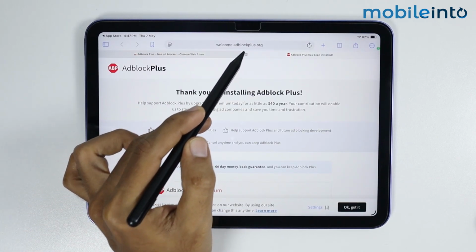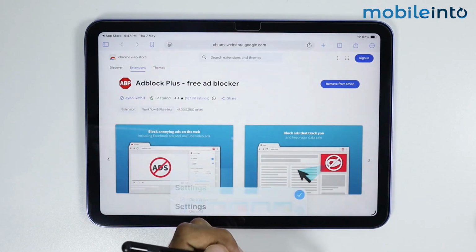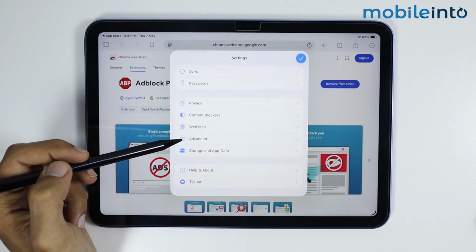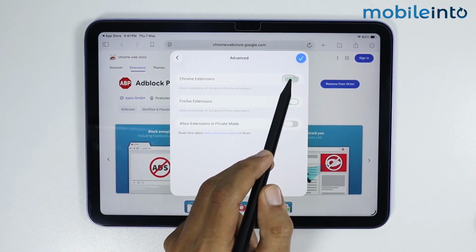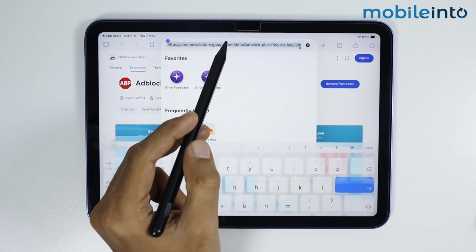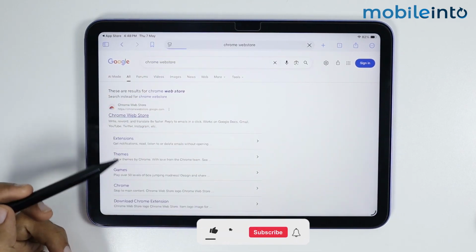After you open the Orion browser, then just tap on the three dots over here and select Settings. Under Settings, just scroll down and tap on Advanced. Over here, just make sure you enable the toggle for Chrome extensions. After you enable the toggle for Chrome extensions, then in the search bar, just search the Chrome Web Store. Now just open the Chrome Web Store.